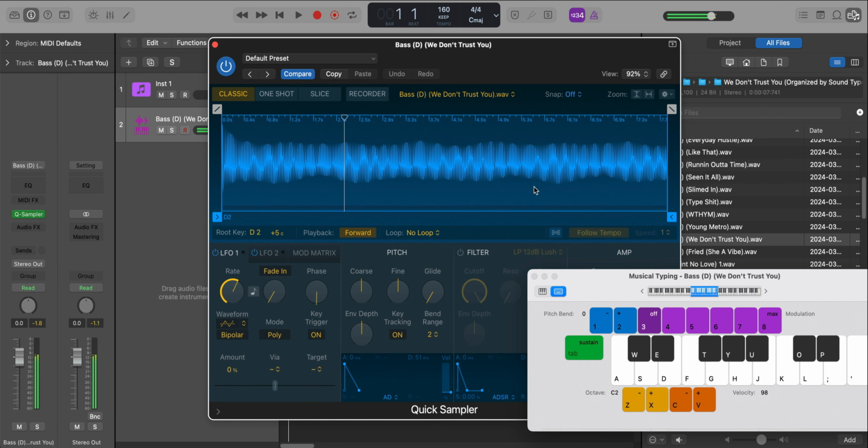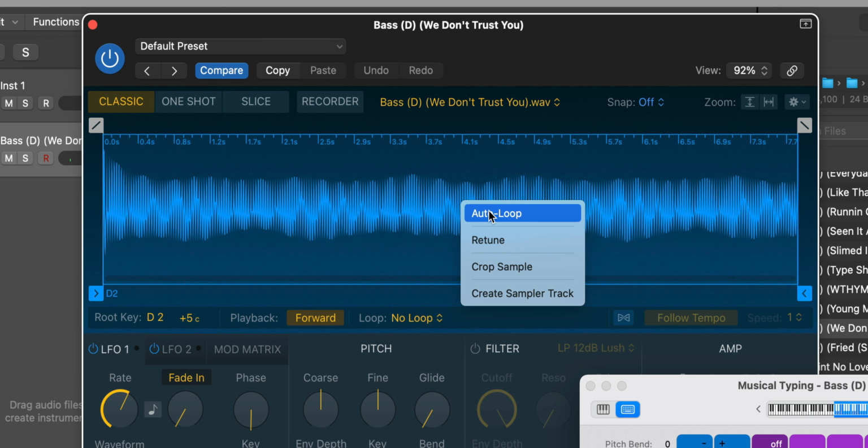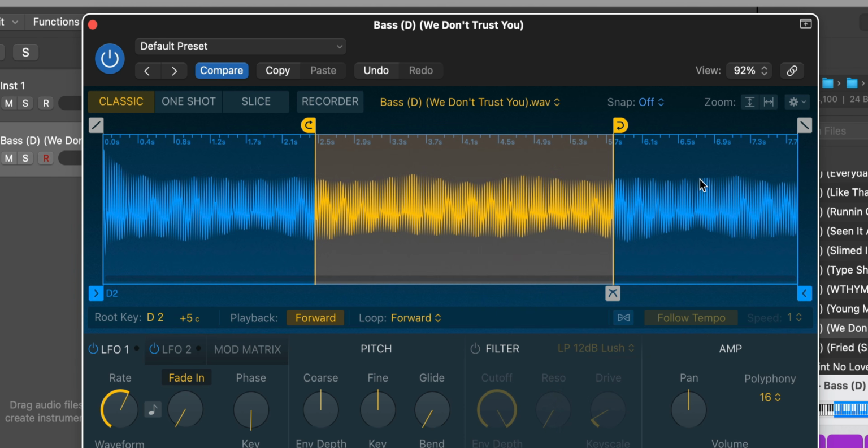But let's say I want to really play that sample out and I need it to be longer than the actual sample is. Right, so what we're going to do is right click on this waveform here and go to auto loop. What that does, Logic will analyze the sample and give its best determined loop section.